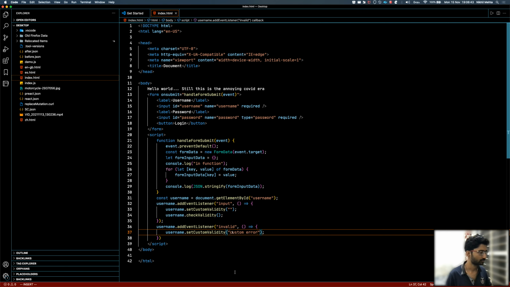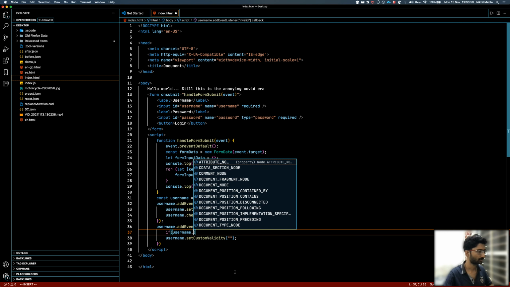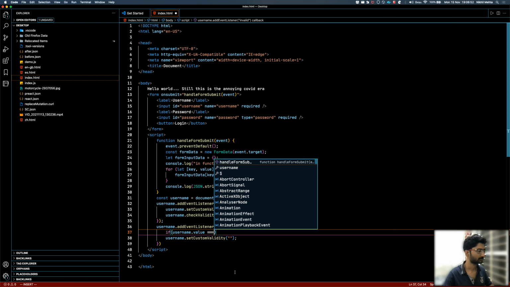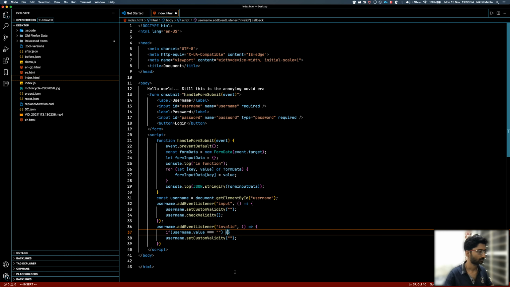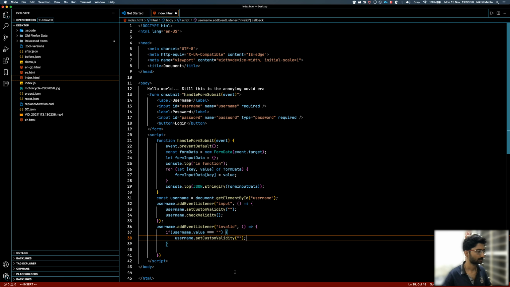What we'll now do is we'll simply say, if username.value equals empty, what we will say is we want the username to be filled. So we will say username is a mandatory field.